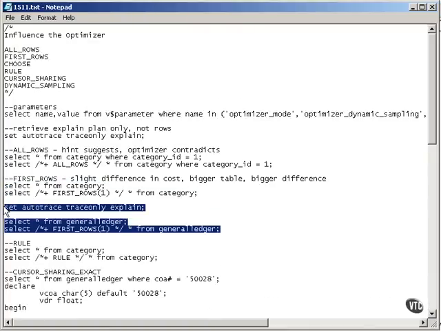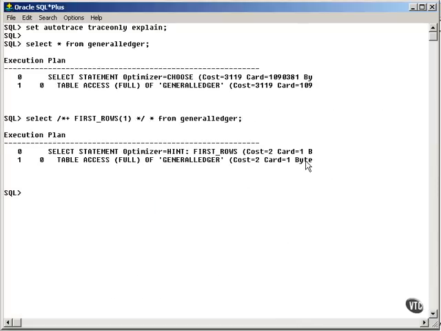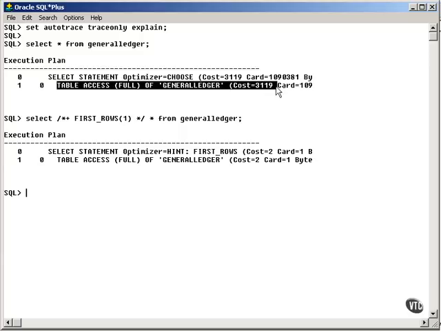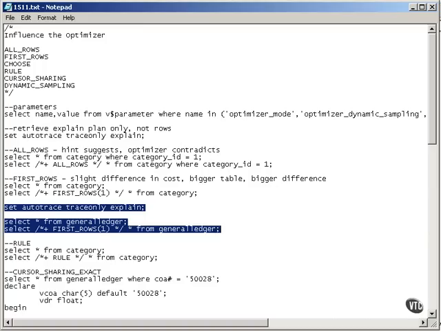Going back to my script, I'm going to use my simulation user and read a table with well over a million rows. And here, the actual query plan without the hint gives a cost of over 3,000. In this case, the optimizer will assume by the first rows hint that only the first row is being read, which is actually rubbish because I'm reading the entire table. But as you can see, the cost has decreased substantially. But this is giving an erroneous picture.